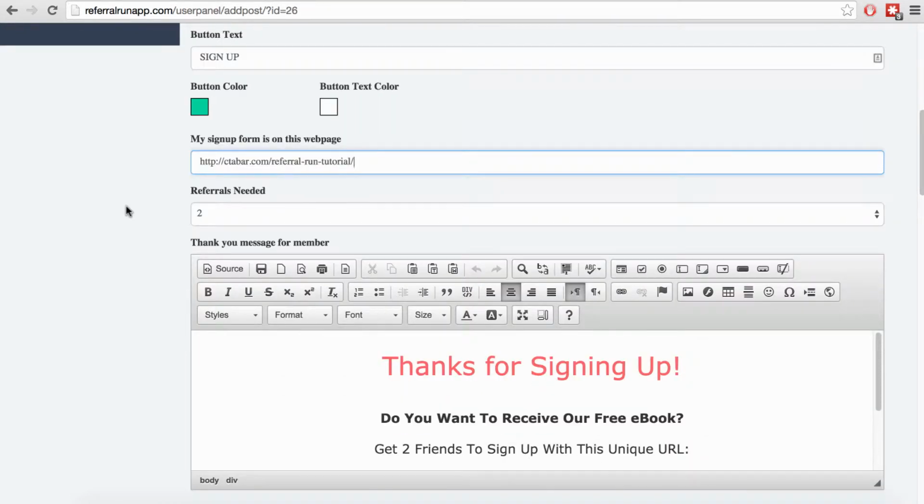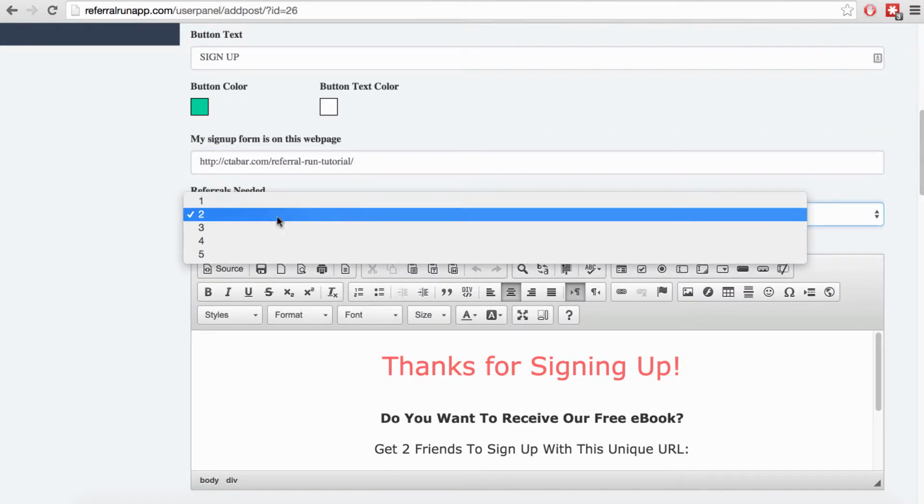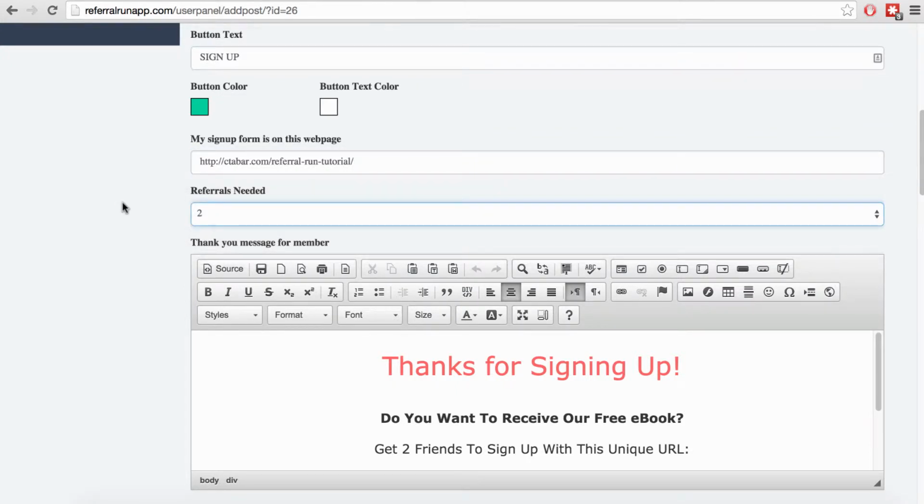Next below that, we have the number of referrals needed. So I'm going to start off with something small. I just put 2 referrals. So basically, as soon as somebody gets their second referral, they're going to be sent their congratulations email, and in that email is where they're going to get whatever reward you offer for your referral program. So in my case, I put here is a free ebook, and of course this is just an example.